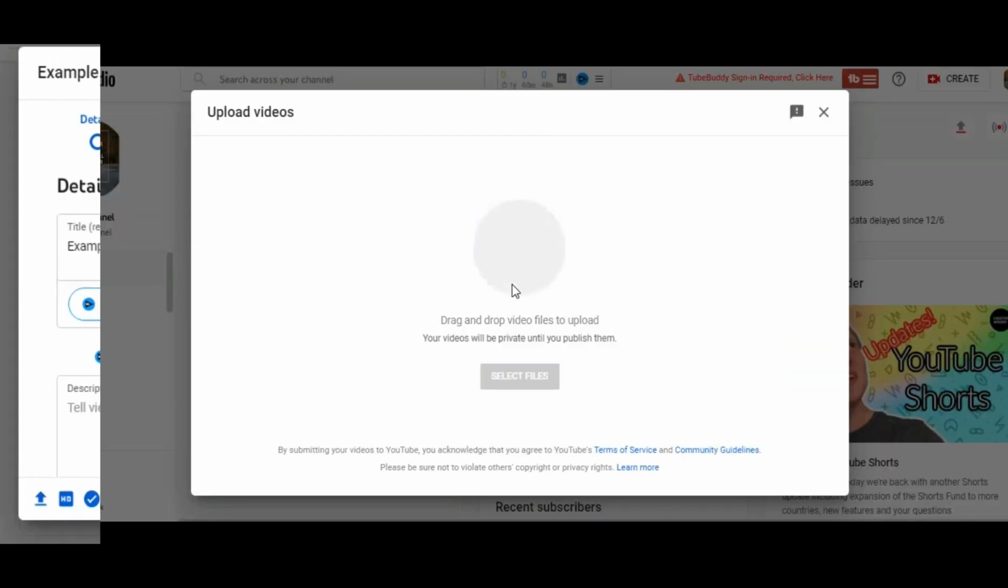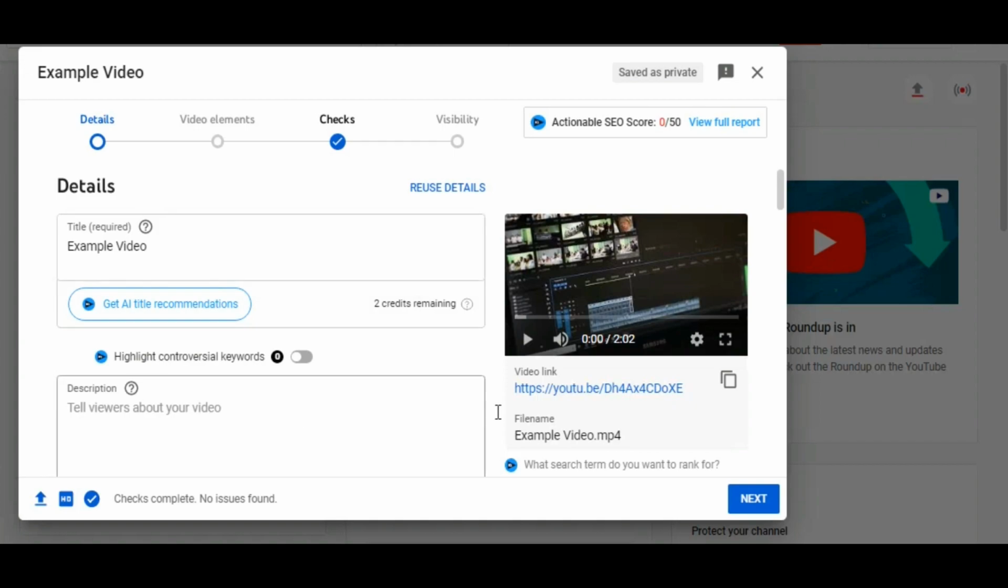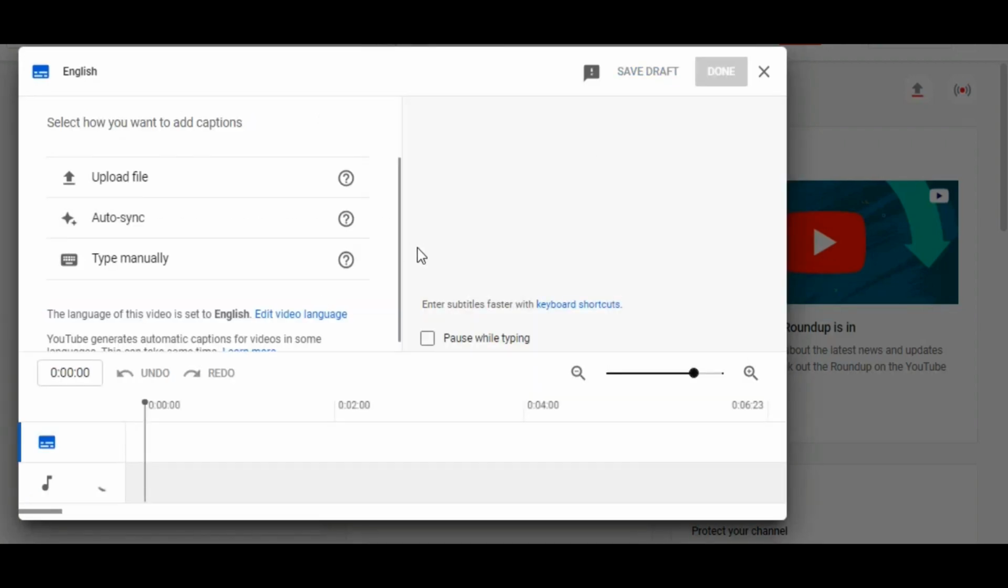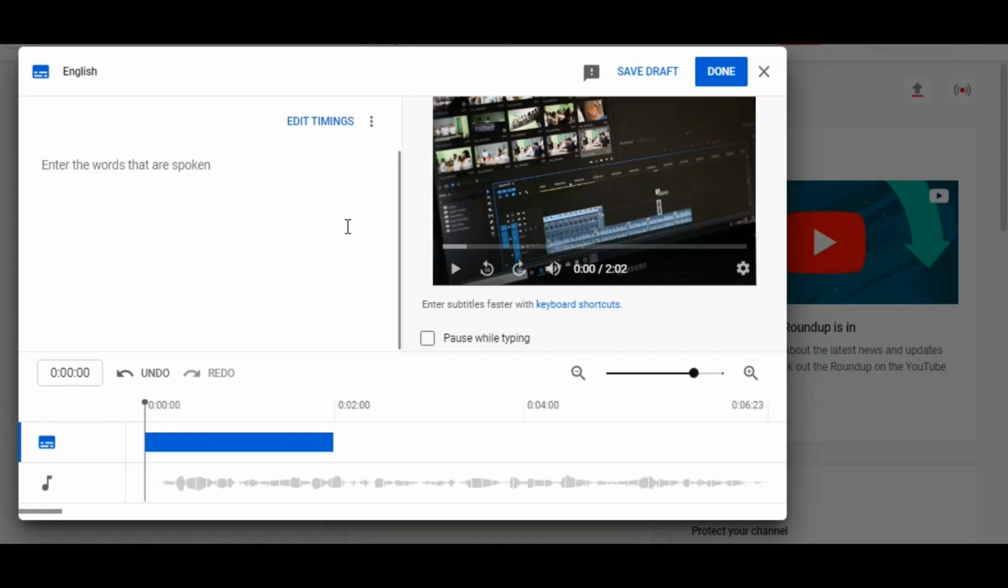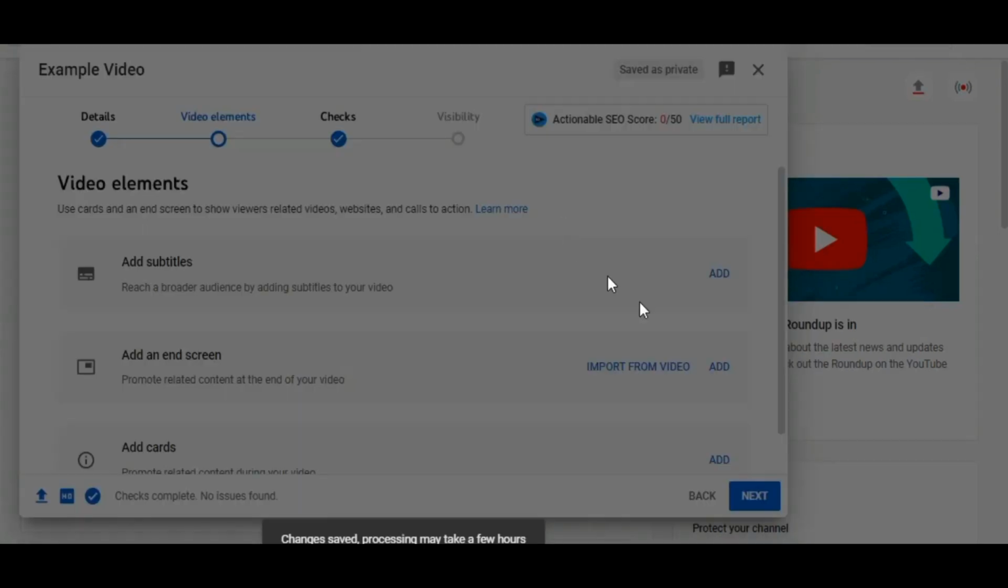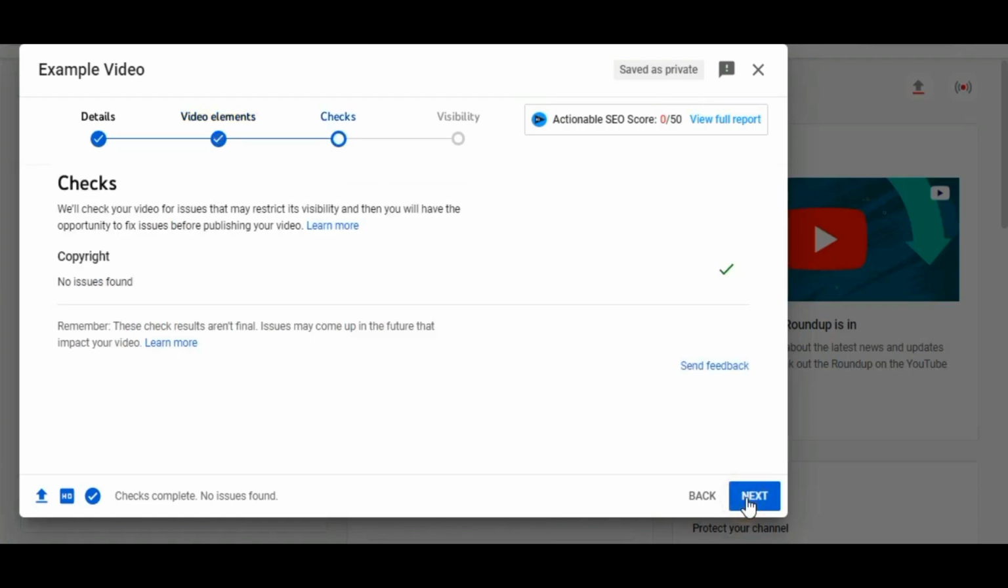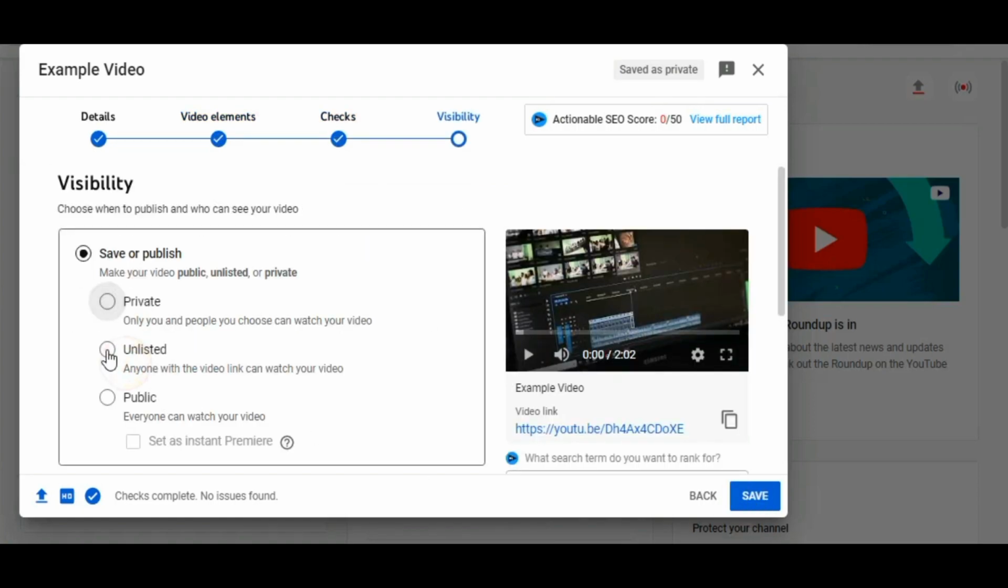Once it's completed the upload, do the normal upload requirements and head over to the Add Subtitles section. Choose the Auto Sync option and place the script in there, then click Done. Next, process the video as you would normally and head over to the Subtitles section after choosing whether to make it public, unlisted or private.